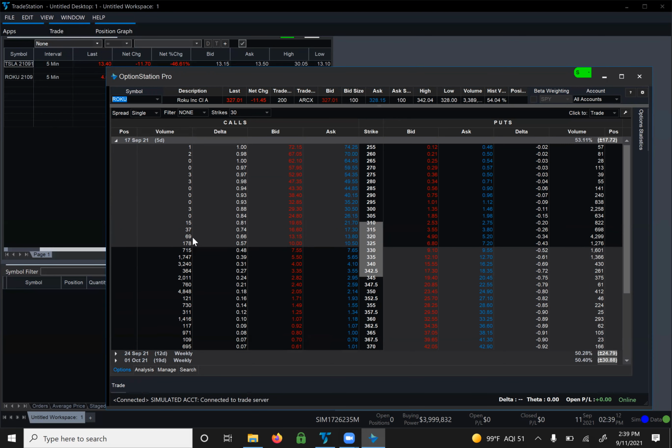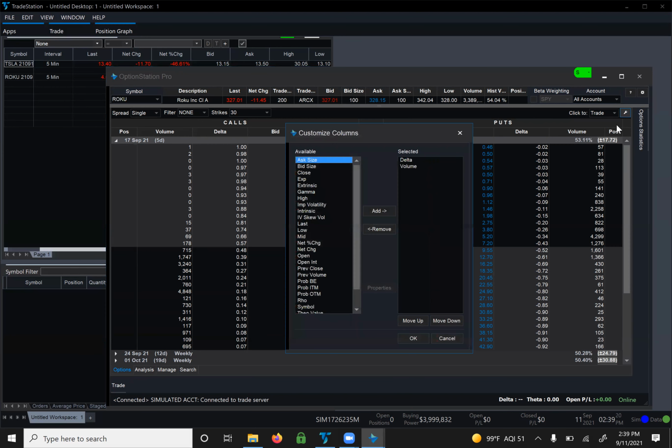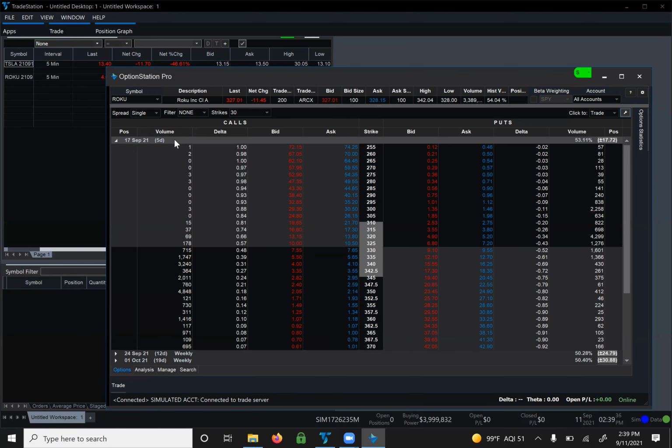When you first open Option Station Pro, you don't have this volume column. To set it up, you come to this little gear, customize columns, and typically you'll see open interest is the one that is put in. I took that off because I don't care about open interest; I care about actual volume. So you come down here, find volume, add it, press OK, and then you'll see the column.